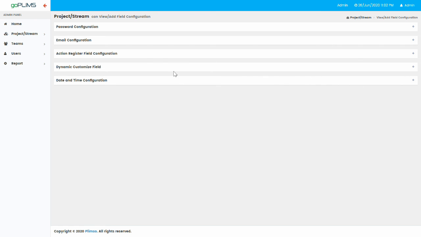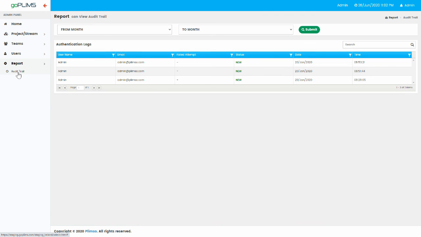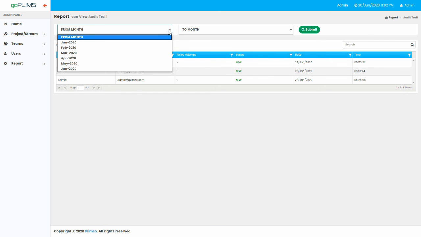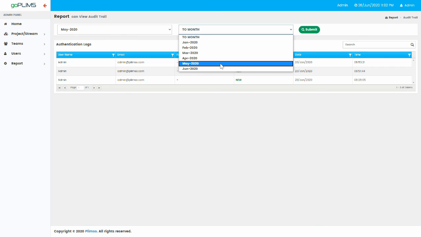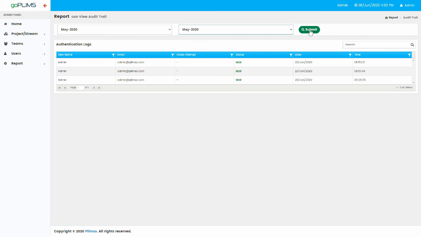To check the audit trail, or to export a copy of the audit trail, hover over the Report menu item and click on Audit Trail. You can set the period you wish to review the audit trail for by using the drop-down menus at the top of the screen. The audit trails are viewable on a month-by-month basis.